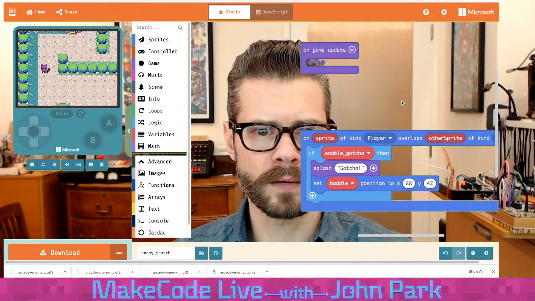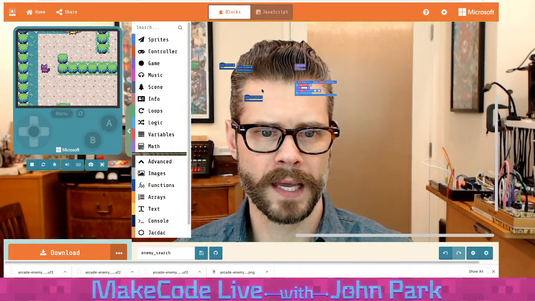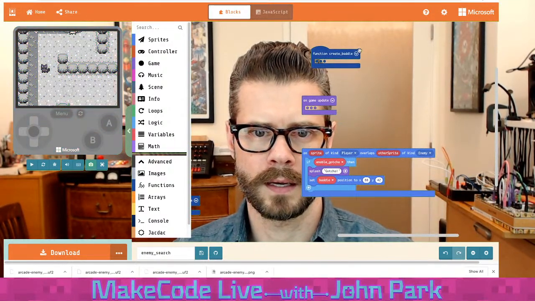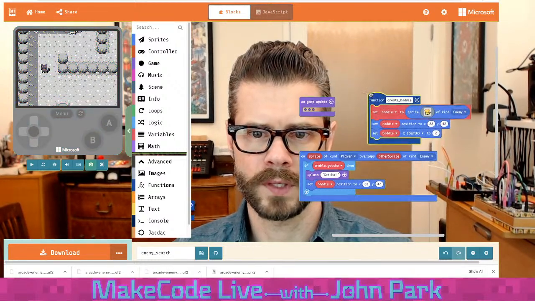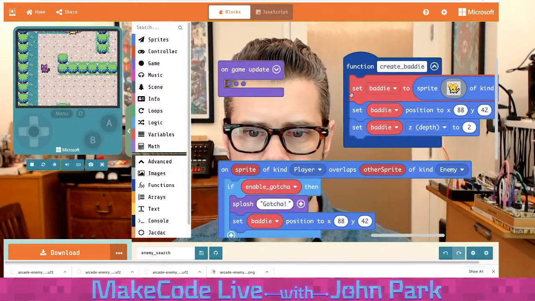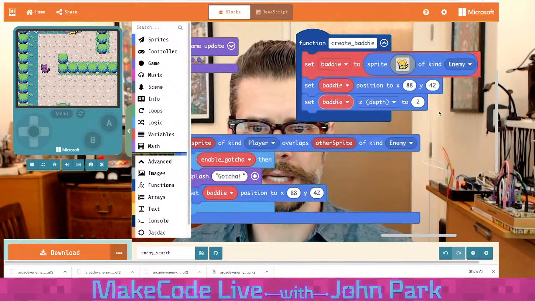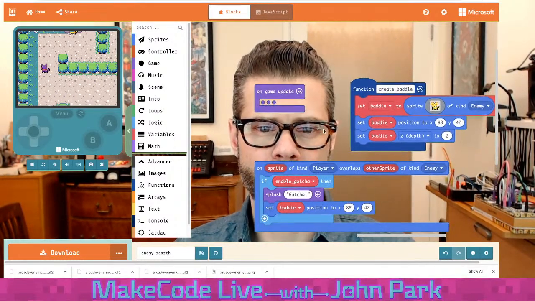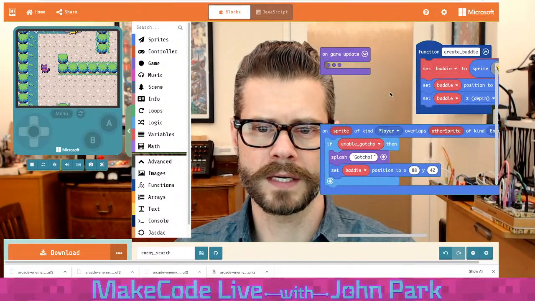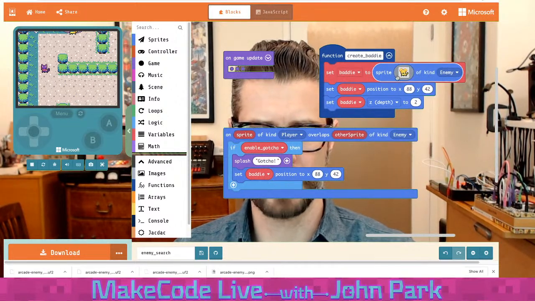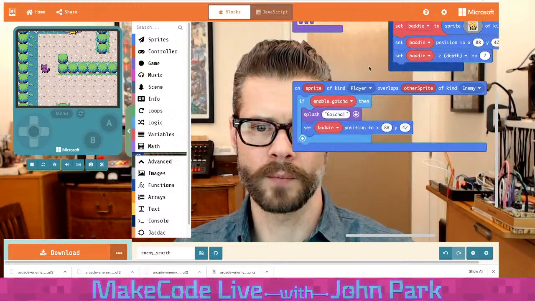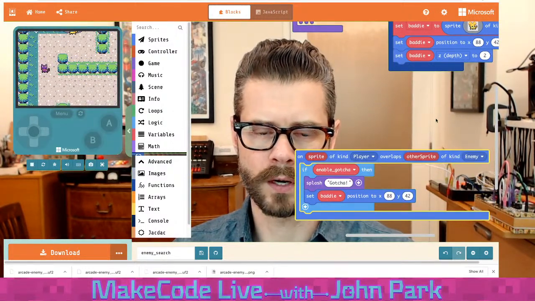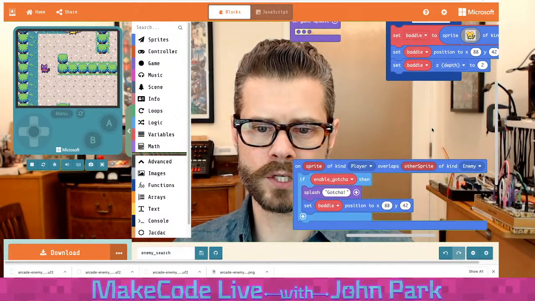So we didn't pay close attention to this, but if you look back at the create baddie block, and I'll open that up, you'll see that when the baddie sprite is created, it is of kind enemy. So you can think of this as a piece of data or metadata that this particular sprite, the baddie sprite, is tagged with. And then we can use that type of tag or metadata or kind, as we call it here in MakeCode, to filter things.